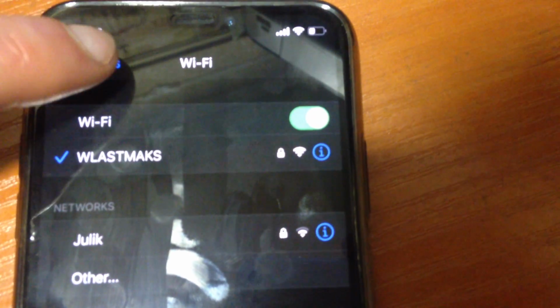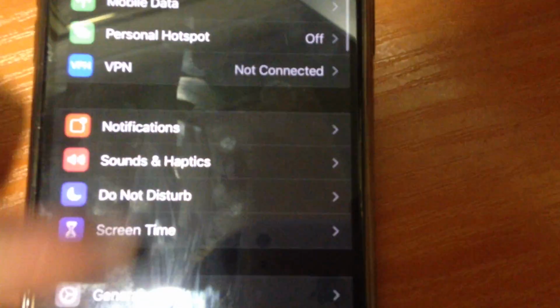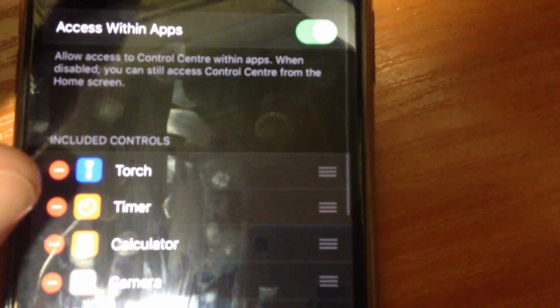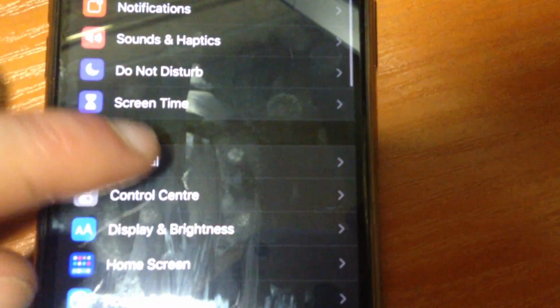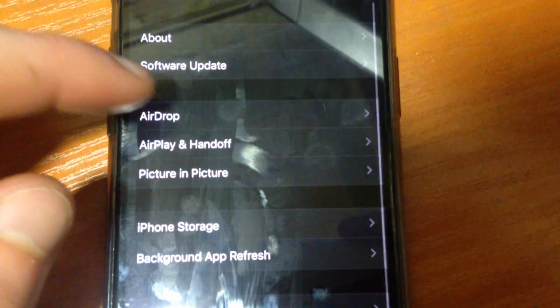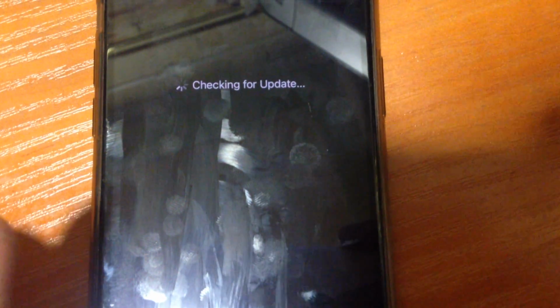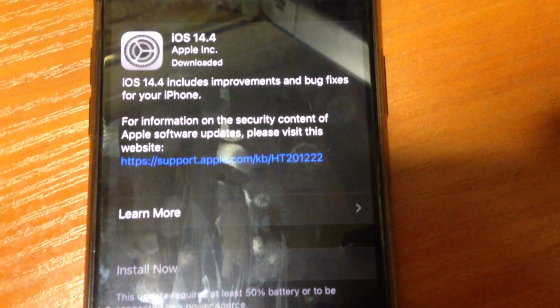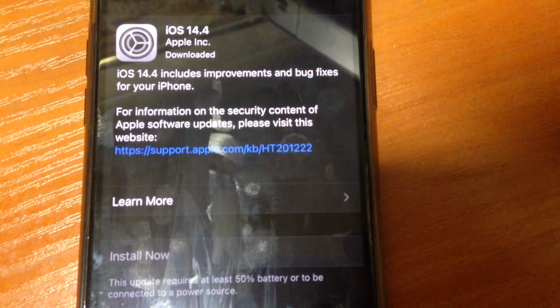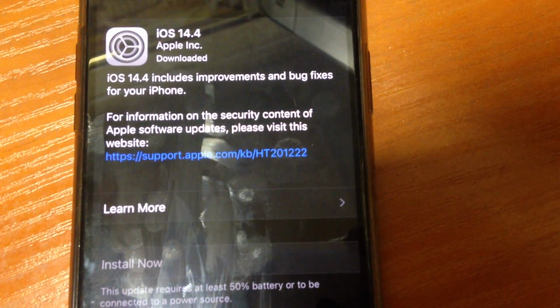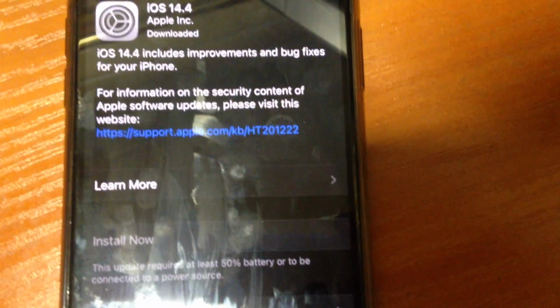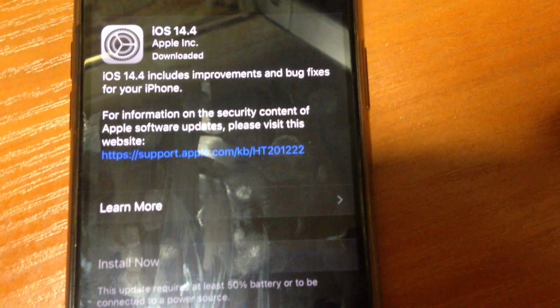So if you still have this issue, just go back, go to General, and in General you need to find Software Update. So now just wait until it checks for updates, and here you will see the latest software update for your iPhone. So just download and install the latest software on your iPhone.